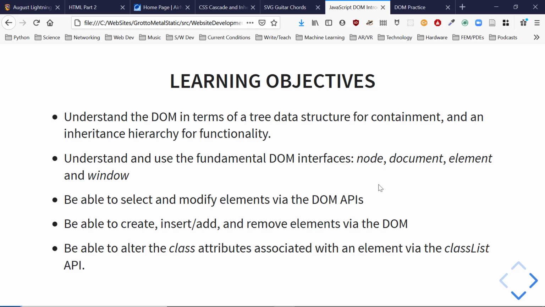We're going to use these things to be able to select and modify elements on a page, DOM elements, HTML elements, via the DOM APIs. So select and modify stuff on the page. We're going to be able to create, add, and insert, add, remove elements, HTML elements via the document object model.